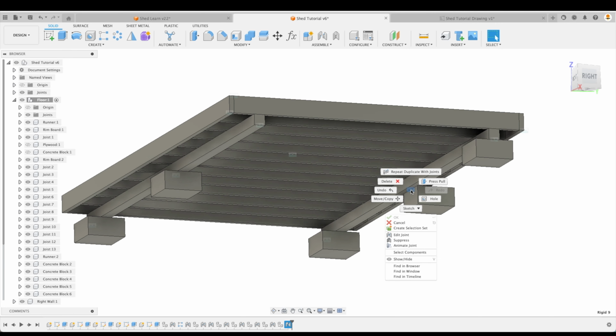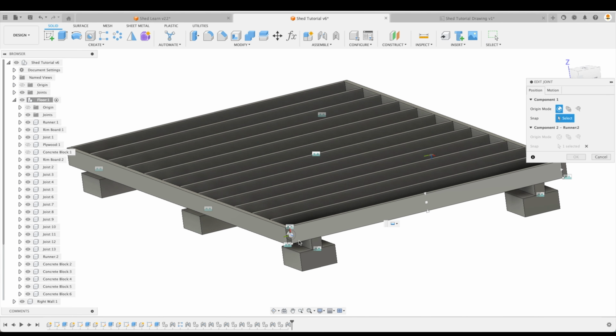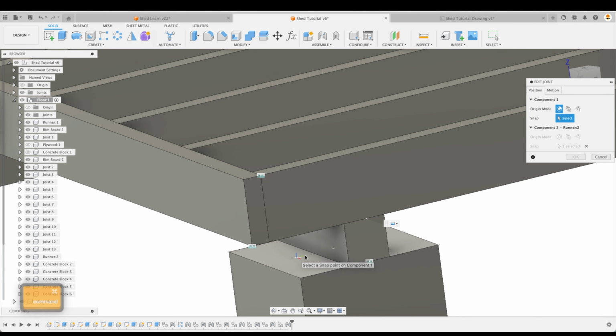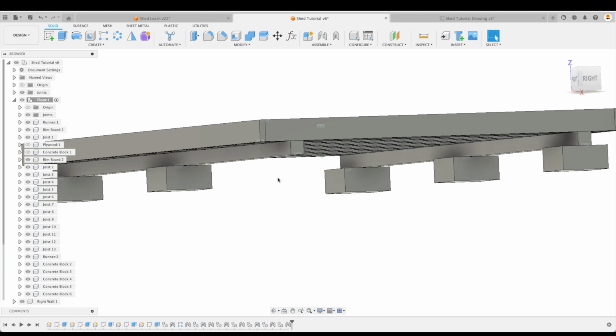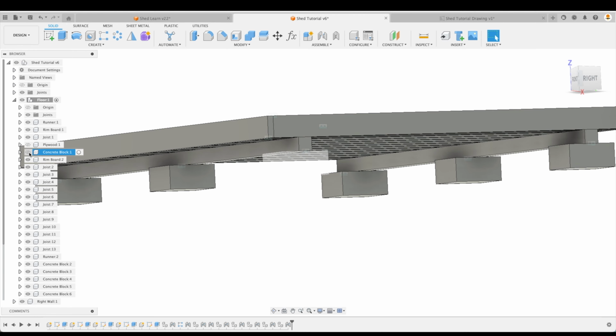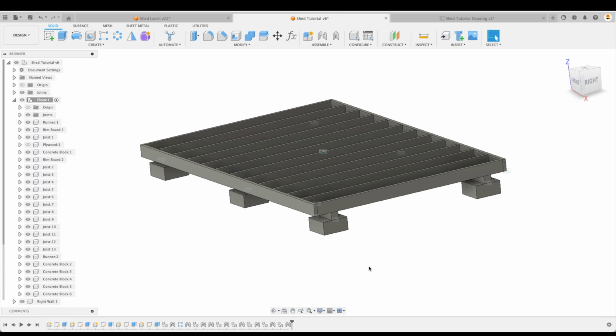And we can do the same thing over with this one. I'm going to select that joint, right click, edit joint, get rid of our first snap point. It's going to send it back to its home position. And I'm going to pick the midpoint. That's going to slide on over there. Now, where's our first concrete block? Well, we've hidden it over here. So there we go. Those are all our concrete blocks, all in order.